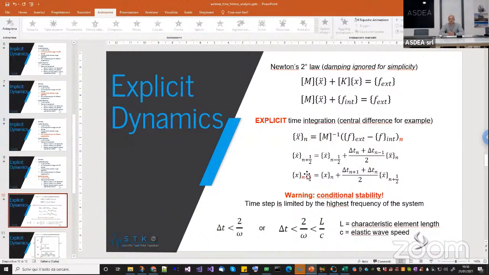The problem is that this method is only conditionally stable. We have some conditional stability. And this basically means that the time step is limited or bounded by the highest frequency of the system. Now, computing the highest frequency of an entire system is a massive task. In this case, it is feasible because the model is small. But if you have a large model, computing all the eigenvalues is not feasible at all because you need to do a full matrix inversion and eigenvalue problem on full matrices. So the alternative way is to limit the time step doing an element-wise operation.